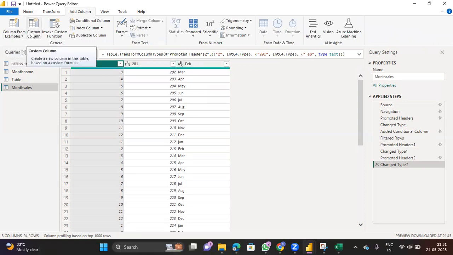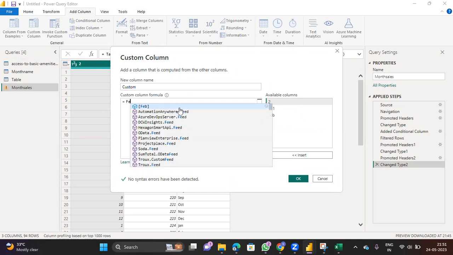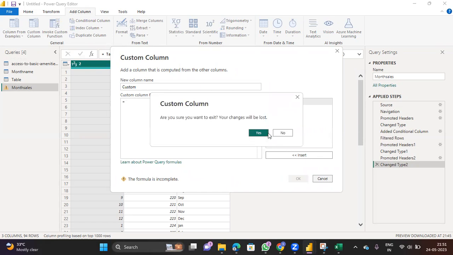The next one is called a custom column. If you just click on this, that's a custom column, name of this, and then you can write the formula over here. Custom column formula that you can write. So when 2 is equal to, what is happening, you can write it here. When 2 is there, suppose you would like to do something. One second.